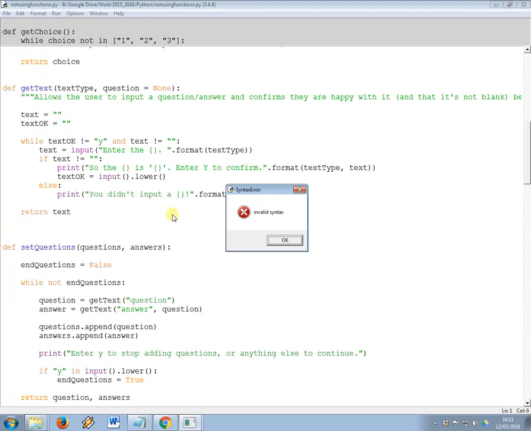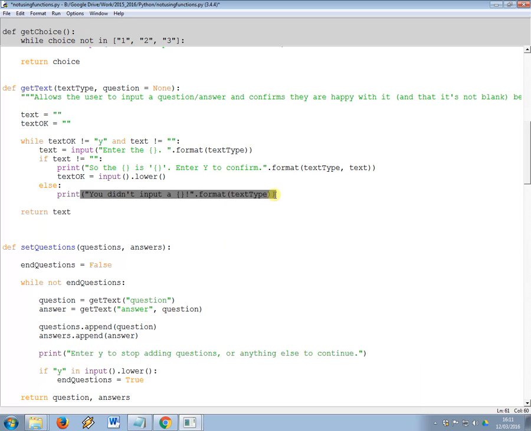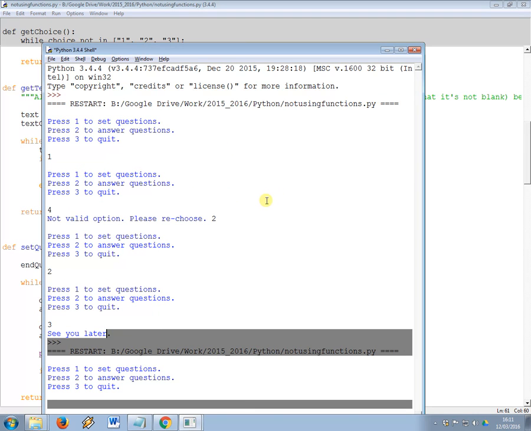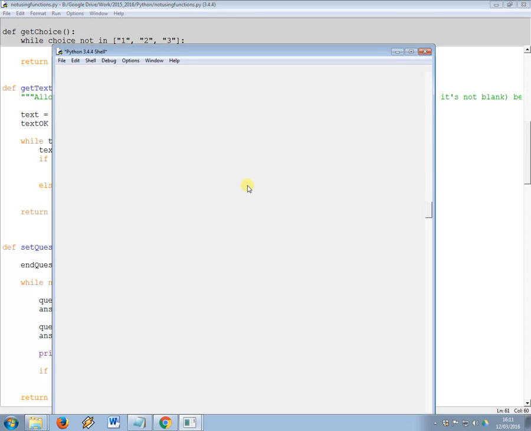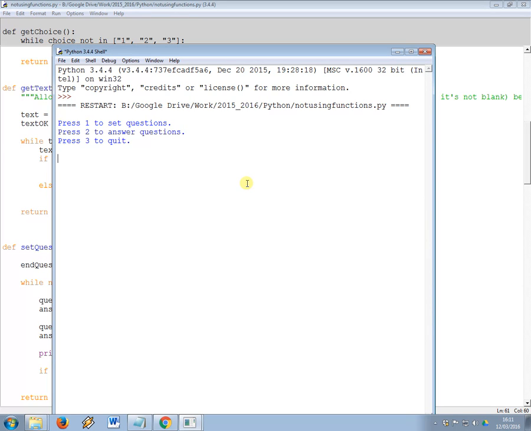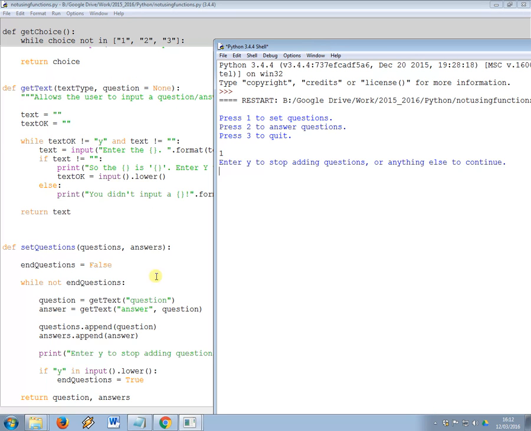So I'm going to run this code now and see what it does. Okay, surprise, surprise, I have a syntax error. So let's see if I can see what it is. Okay, I've missed a bracket here. Let's try again. Okay, so let's run the program and have a look at whether it's behaving the way that I want it to. So press 1. This should call the set questions function. So we're here, we're inside this end questions loop.